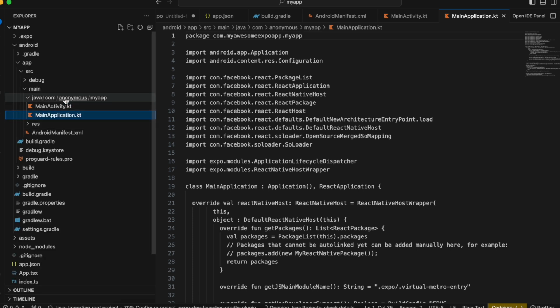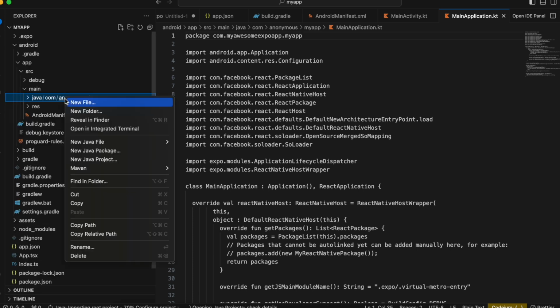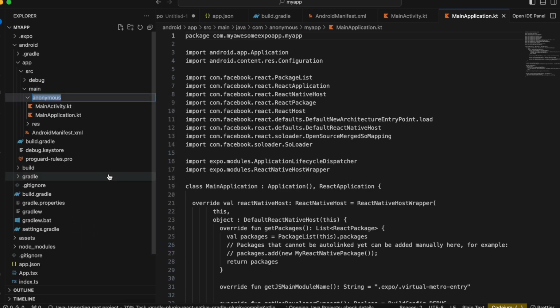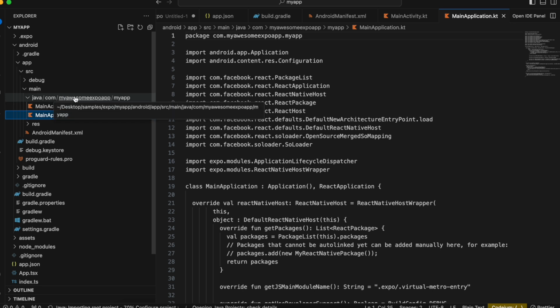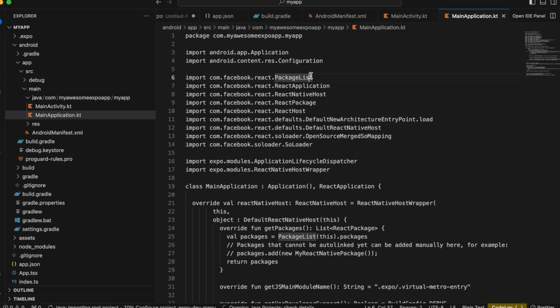Now again I'll just rename this anonymous. We just have to rename it to whatever was your middle name. So my middle name was My Awesome Expo App, right? So I'll just name it. So here it is, see, My Awesome Expo App, my app. So that was my package name. So your folder structure should also look like this, otherwise you will get unnecessary errors as well. Hopefully that should be it.